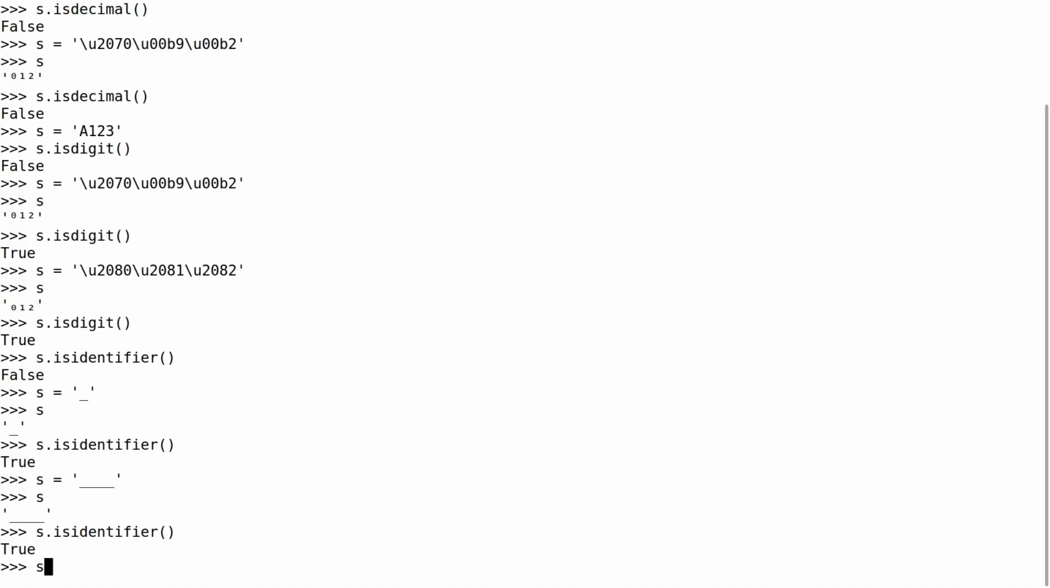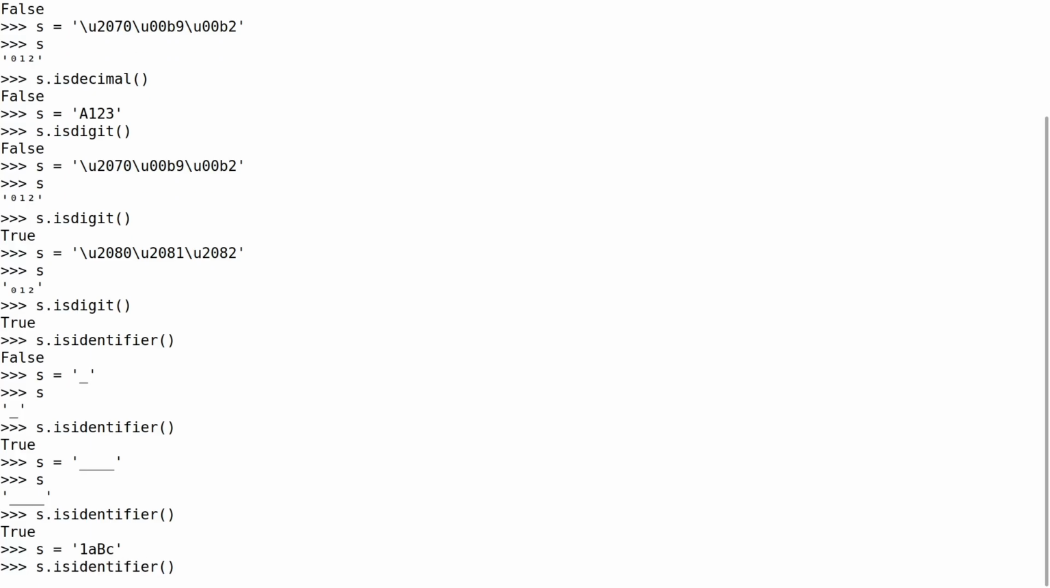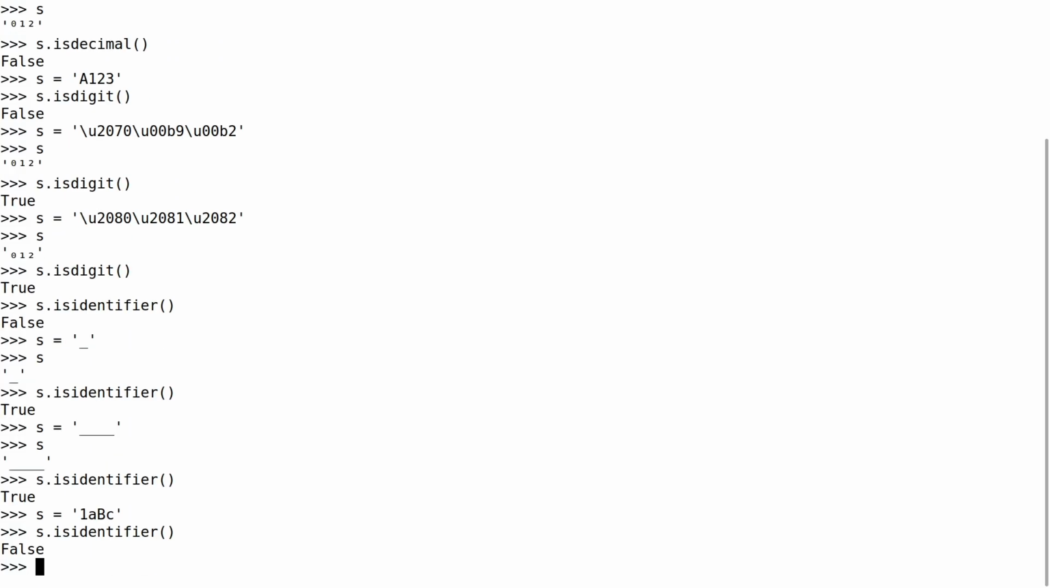Now let me modify it again. Let me have this string. Now is this an identifier? No, false, because an identifier cannot start with any digit. It has to start with either one of the uppercase letters or one of the lowercase letters. Okay, so it is not an identifier.